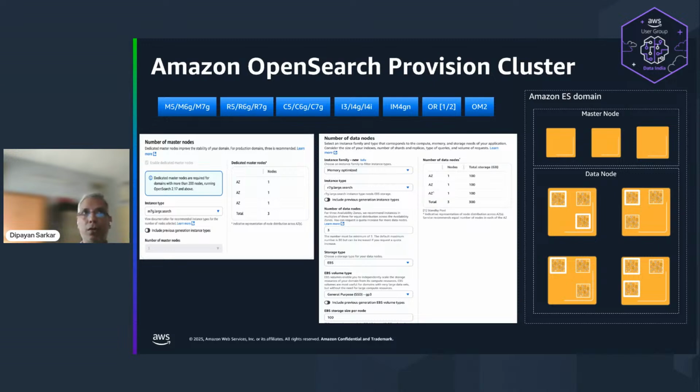More memory intensive work, then you should think about an R type of instance. And you always think of Graviton instance because Graviton will give you the best possible. And then we also have instances like C, which is basically CPU intensive. So if your workload is more CPU intensive, then you can think about a C type of instance, right?